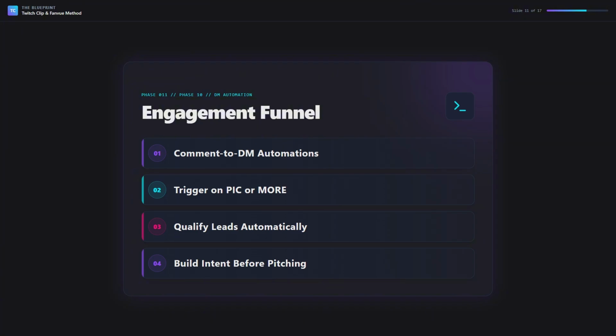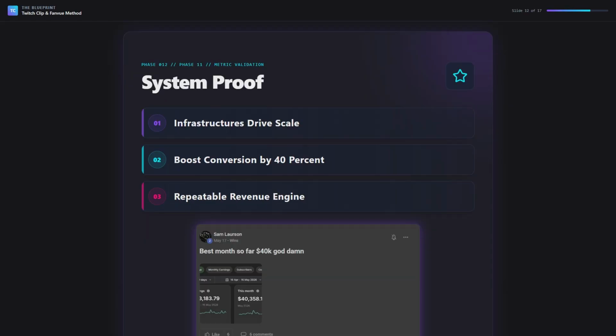The infrastructure is the only variable that matters. Look at the data from our community. By applying this exact geo-anchoring system and setting up DM automation, conversion rates surged by over 40%. Agencies are taking fresh models from 0 to 5-figure months in record time. Stop treating your agency like an art project. Scale requires a repeatable, automated system that turns traffic into revenue.